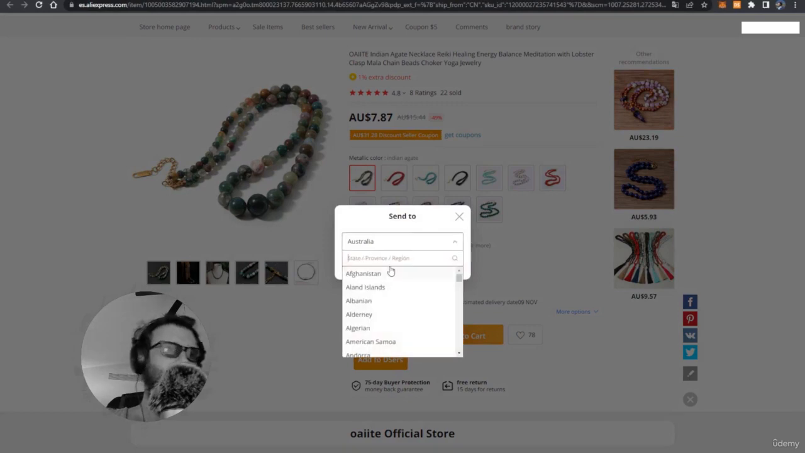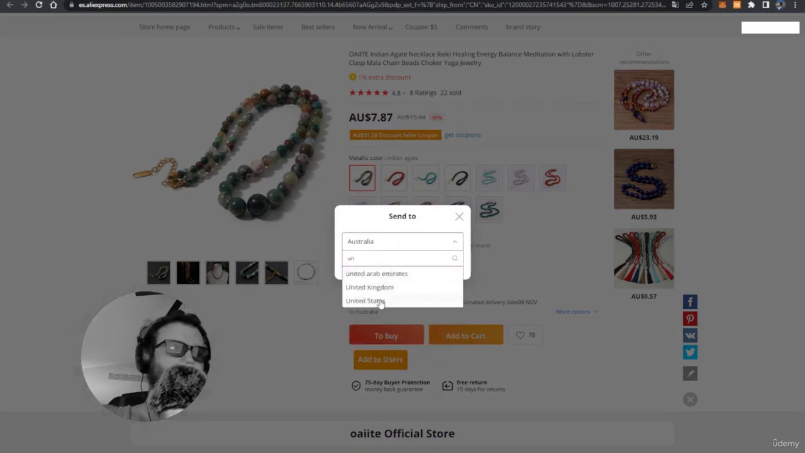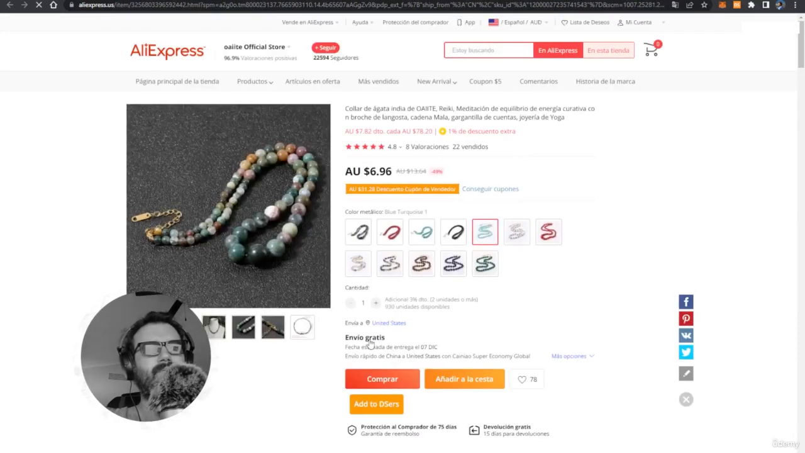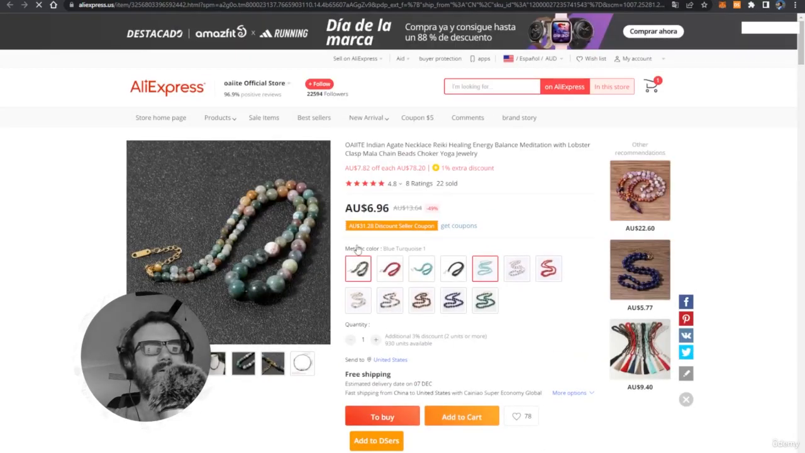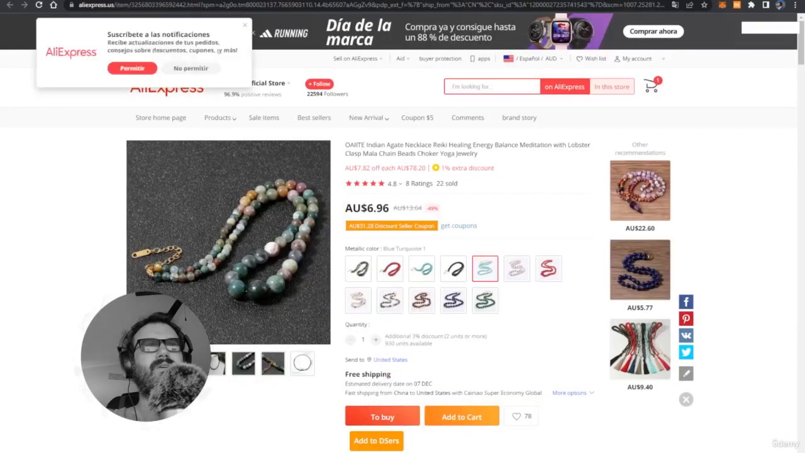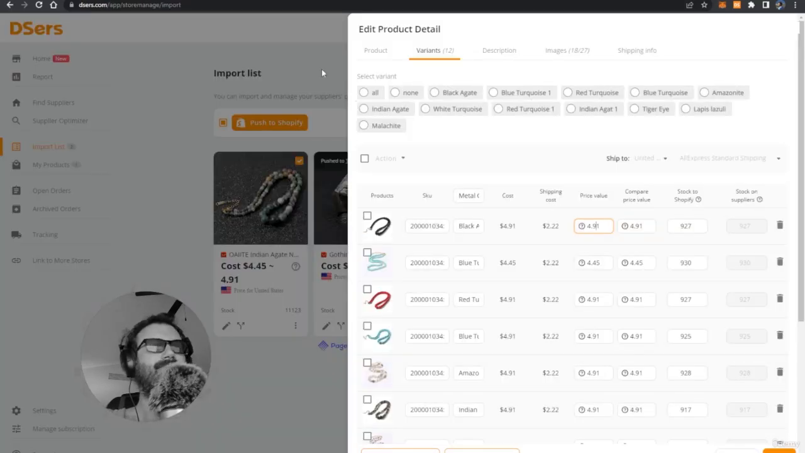send to location, probably United States, oftentimes. Shipping here is actually free, right? Free shipping. So for some reason, de-essers has it wrong over here. So always check what the shipping cost from the vendor actually is on the actual Aliexpress site. That's kind of a good rule of thumb.